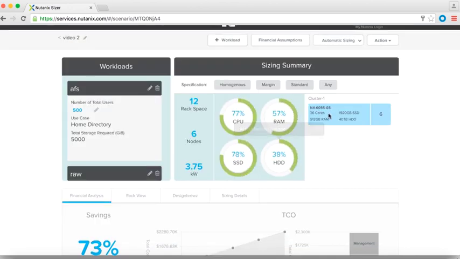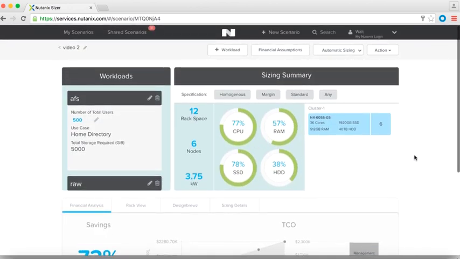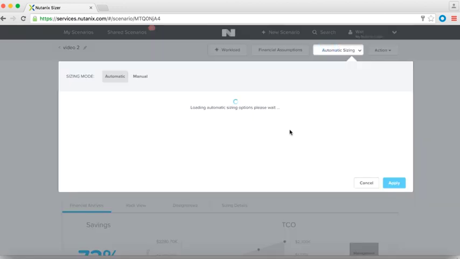Okay, there we go. So it was 5, now it's up to 6. We added a node there. Okay, let me go back in to automatic again.